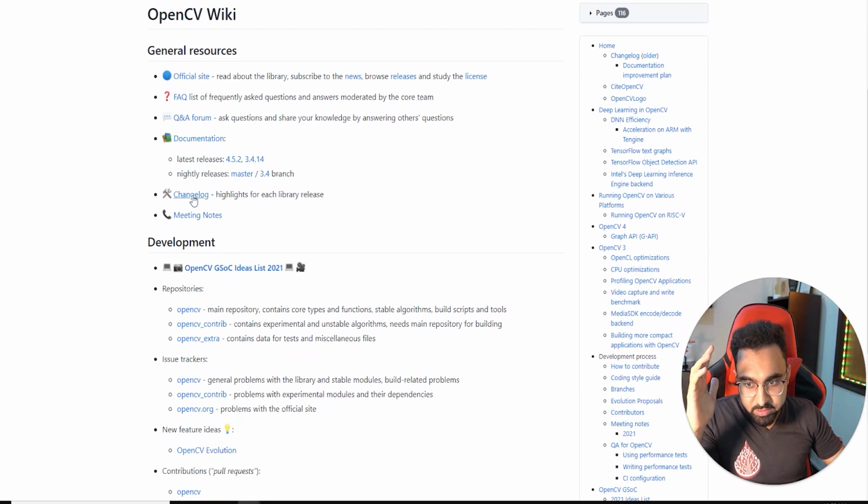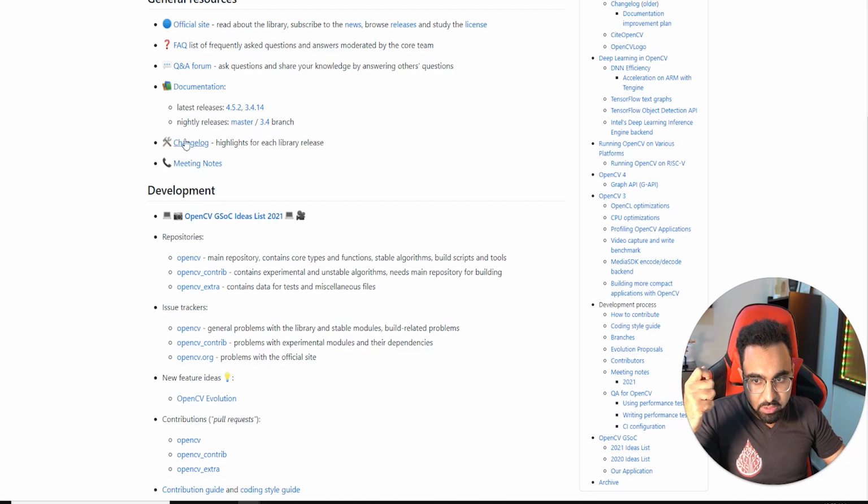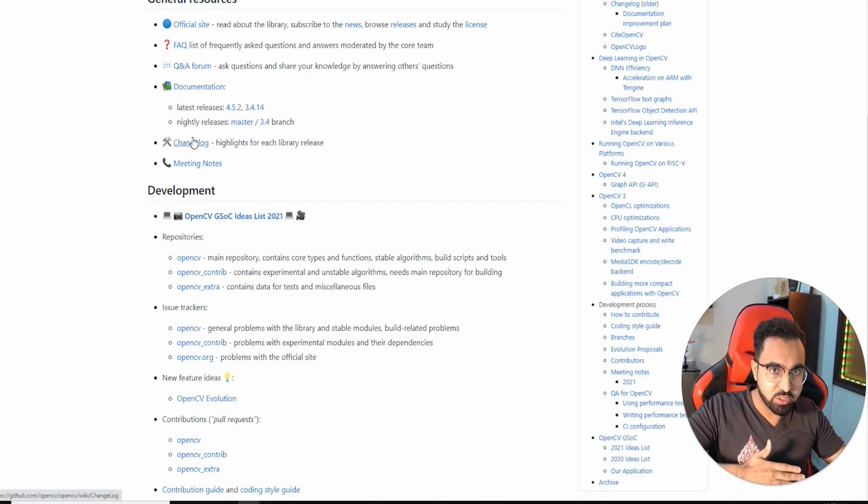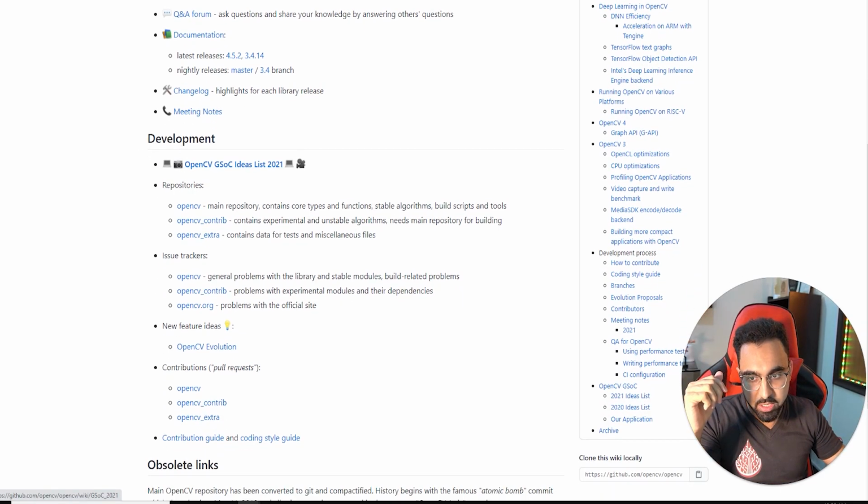and then this link is really important. The changelog. This tells you what the new version of OpenCV comes with. So what are the major changes in the new versions? What are the new things in the new versions? So this is a really important page, which highlights and summarizes all the important things.